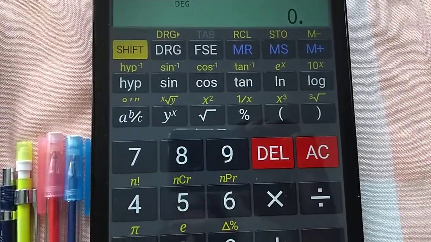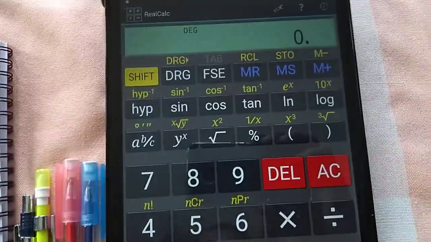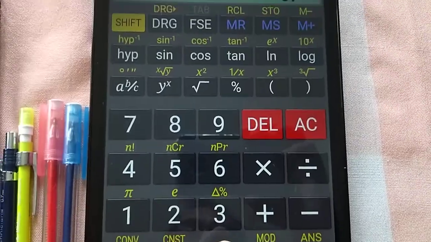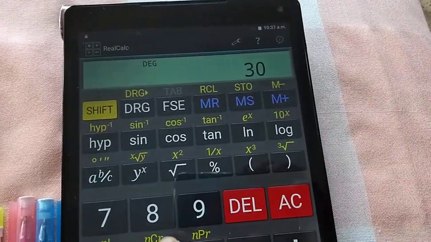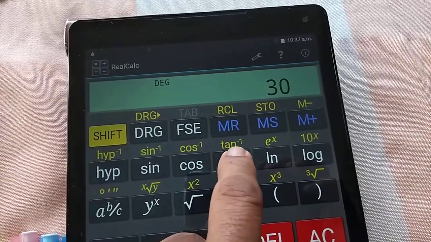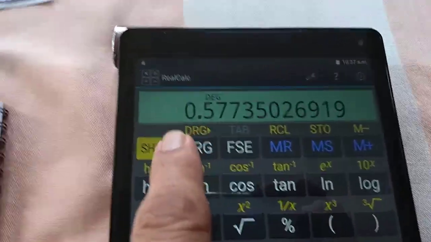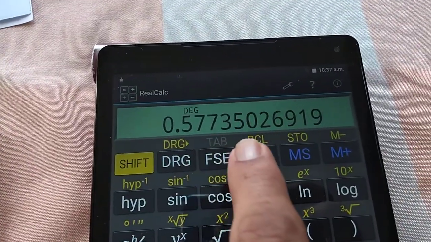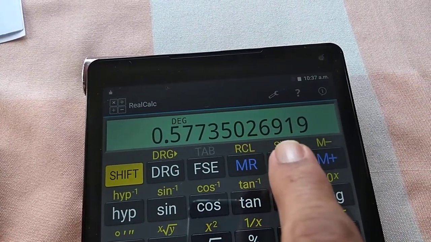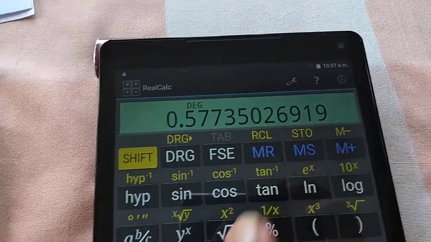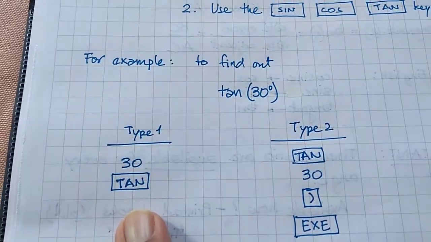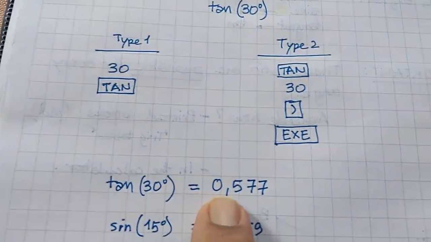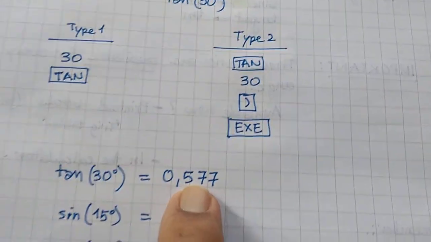So we'll find out tan of 30. First I enter 30 there, and then I just press the tan key. So tan of 30 is 0.577350269119. We really don't need that many digits after the decimal. So if I do tan of 30, I will get 0.577.